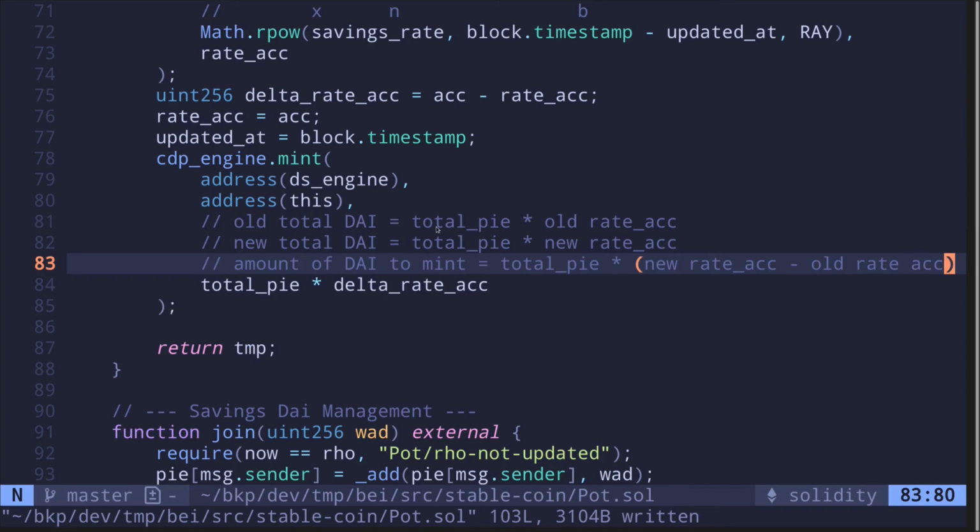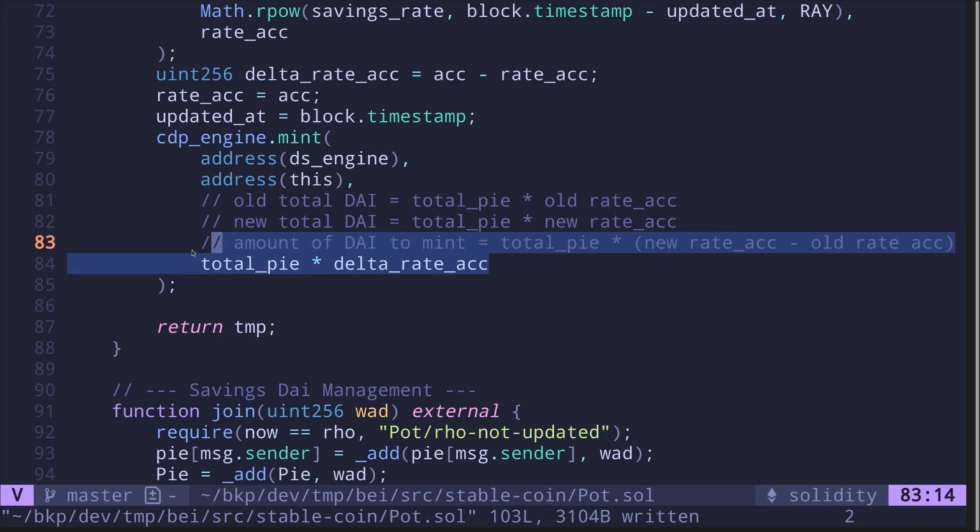When you multiply the total pi by the old rate accumulator, you'll get the old total amount of DAI that this contract earned. And doing the same thing, when we multiply total pi by the new rate accumulator, you'll get the current total amount of DAI that this contract earned. When we take the difference, we'll have total pi multiplied by the new rate accumulator minus the old rate accumulator, and this will give us the amount of DAI to mint. The difference between the old total DAI and the new total DAI will be the amount of DAI to mint. So that is what's going on over here.